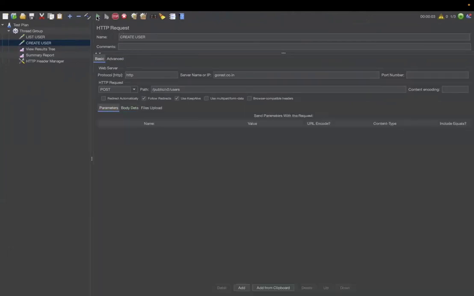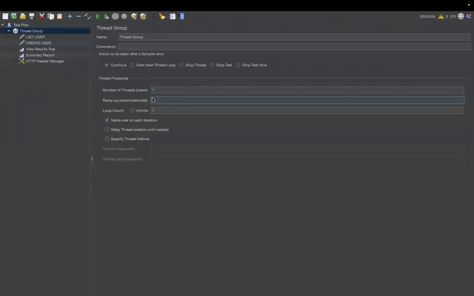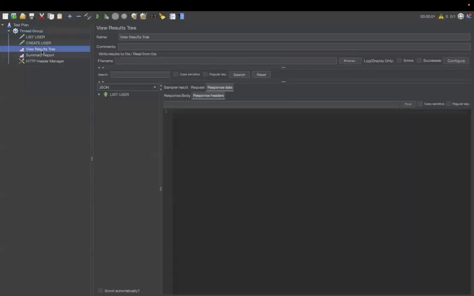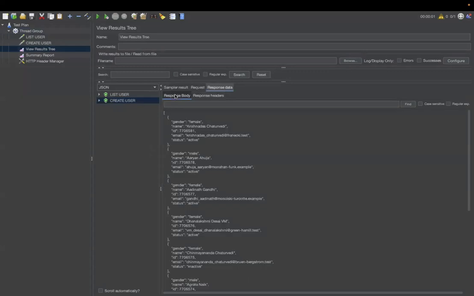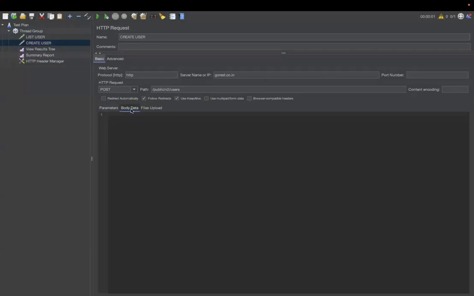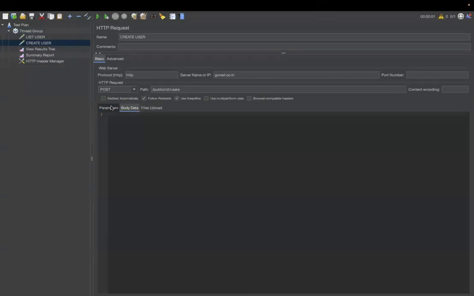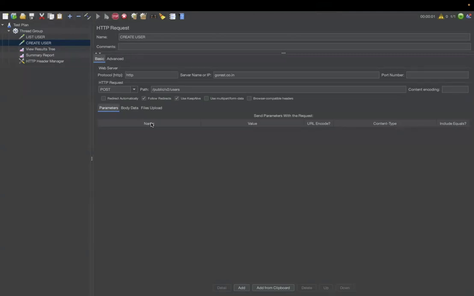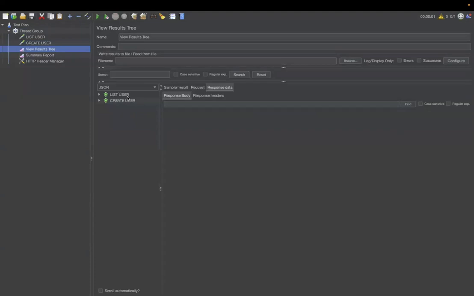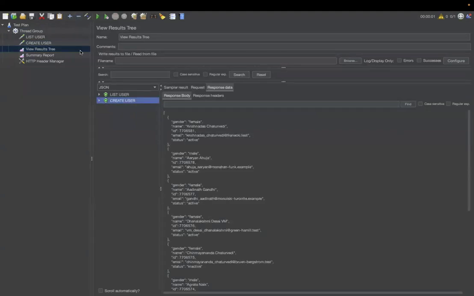If I try to run this request without a body, oh, sorry, let me change this to 111. If I run this request and I go to my result tree, why is it giving me a green? I thought I removed the body. Okay, let me save. Play again.